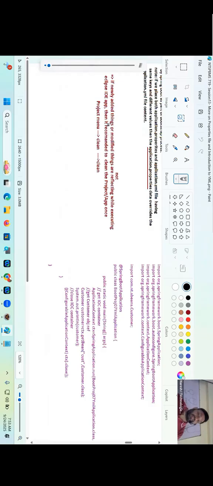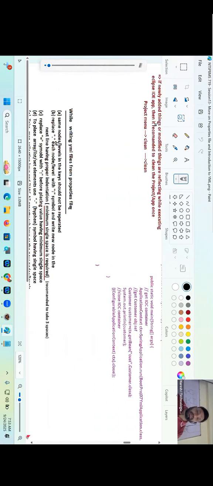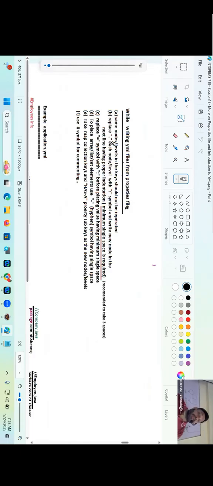If newly added or modified things are not reflecting while executing the application, you have to clean and build the project, nothing else. We are already doing it. While writing a YML file from a property file, what are the things you have to keep in mind? The same nodes or levels in the key should not be repeated. Anyhow, we are not repeating.